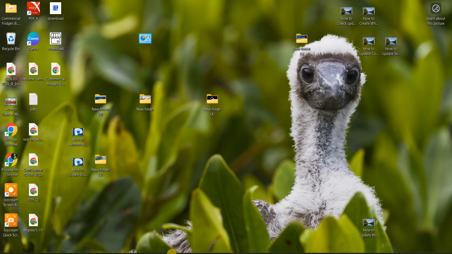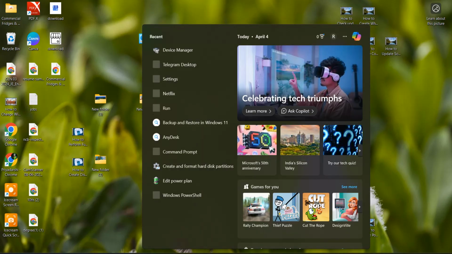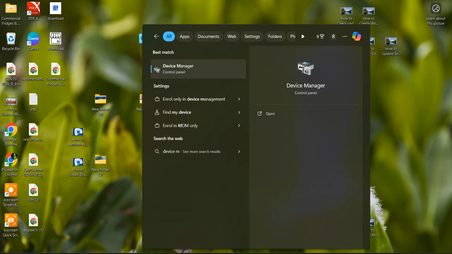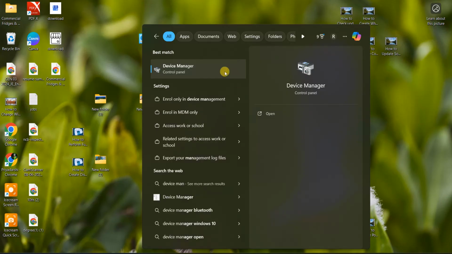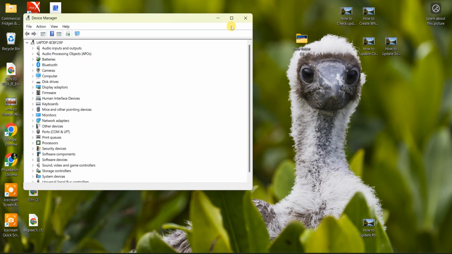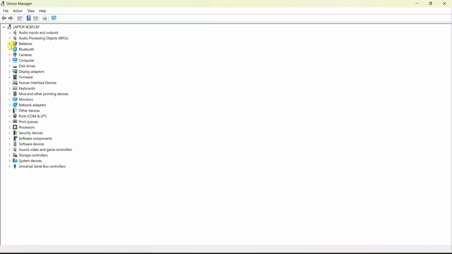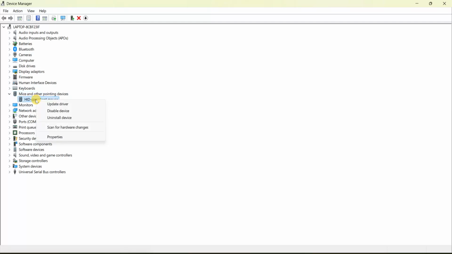Go to the search bar and type device manager. As you can see on the top here, open Device Manager. Now in the left panel you have to search for the drive for mice. As you can see here, mice and other pointing devices. Double click on it. Now you can see the HID-compliant mouse. Right click on it. Now go to the update driver option.